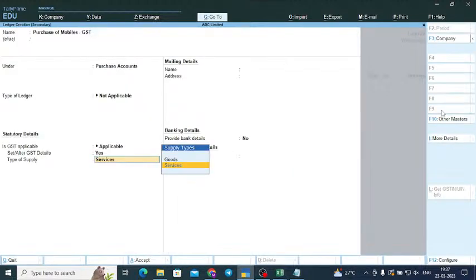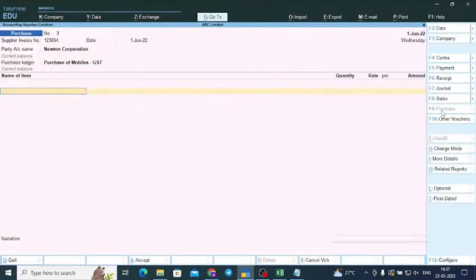Then, is it goods or service? It's goods because it's a product. It's not a service. Sometimes we also buy services. For example, advertisement is a service, not goods. Advertisement means a print media advertisement, digital marketing, or TV advertisements. Those all come under the services category. I am just giving you an example. So it's goods. Enter.